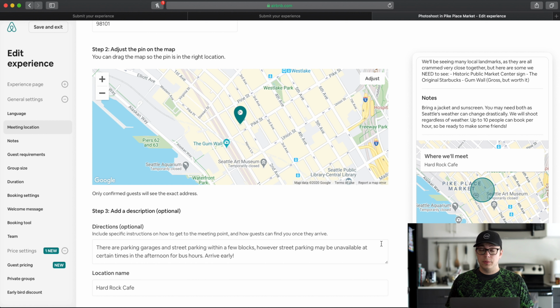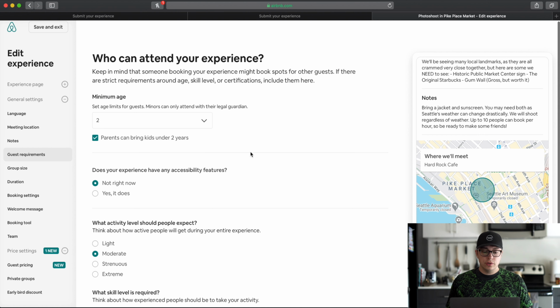And if you're doing a group experience with other people, then you're going to be awkwardly standing there waiting with those other people. So I suggest, as much as possible, choosing an easy location and stressing the importance of being early. You can choose a minimum age if it's age appropriate for everybody.